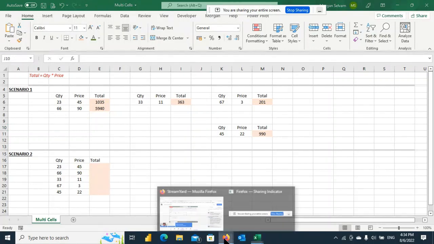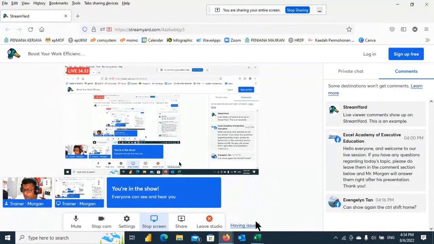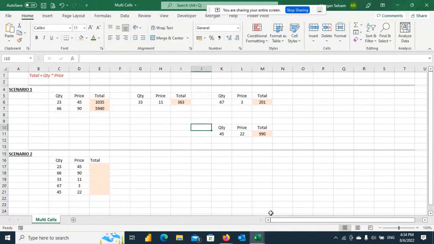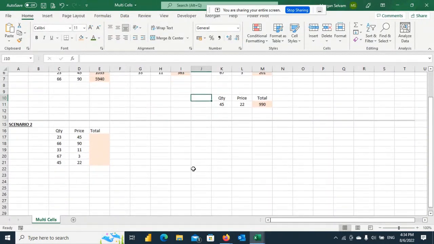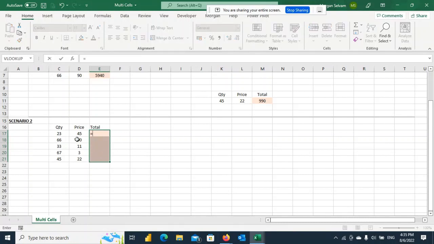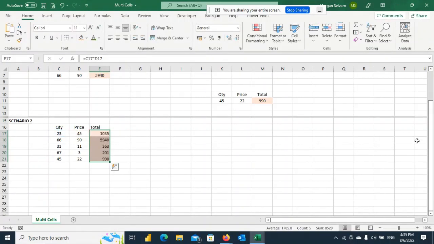Right? If you have any question, you can highlight, or you can also ask me later after the class during the Q&A. Okay, this is one way. Or second way, if you have data like this, you can also highlight. Same thing, you can highlight equals quantity multiply with price. Control enter also can.